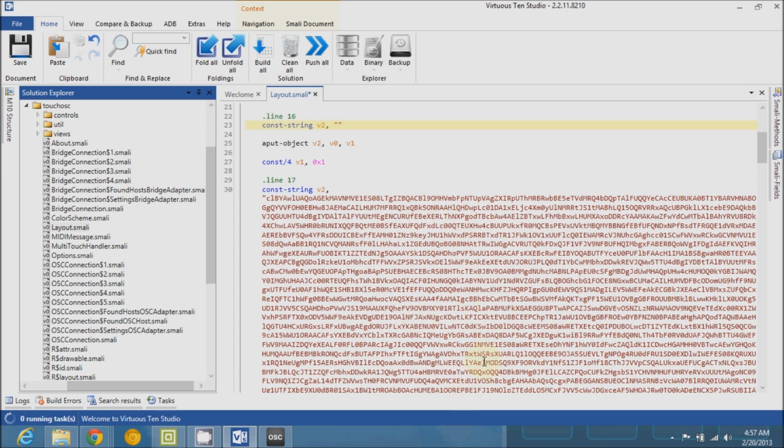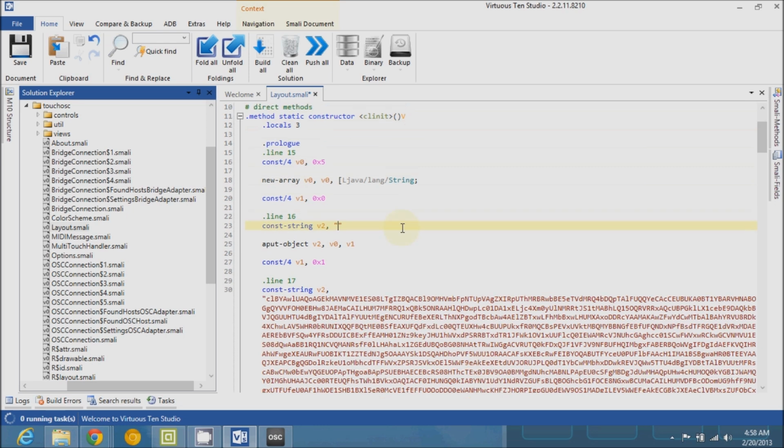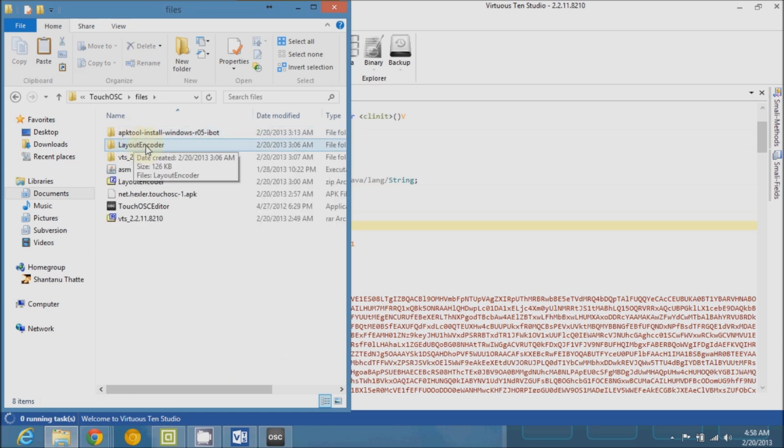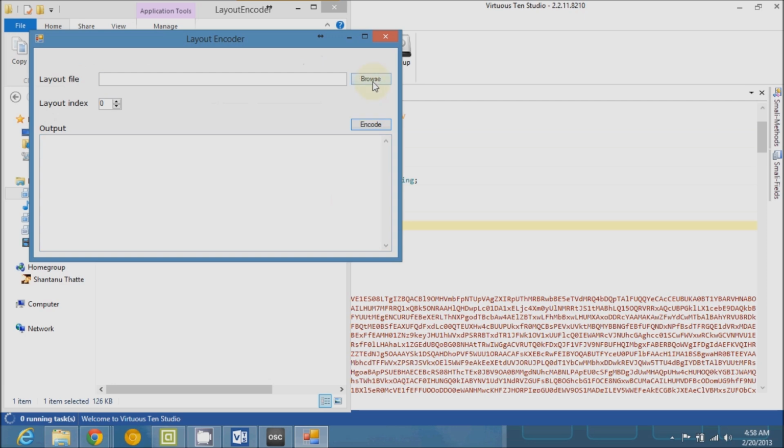Okay, time to put our layout over here. The bottom part, these are the other layouts that are available in the application, but then again we are just editing the first one. So over here then we have a TouchOSC file over here. So we go to files, layout encoder. This will basically just encode our TouchOSC file into base64, which we can paste in that area over there.